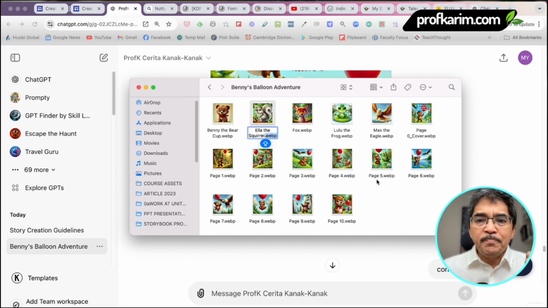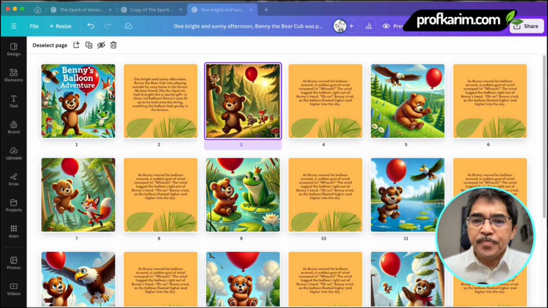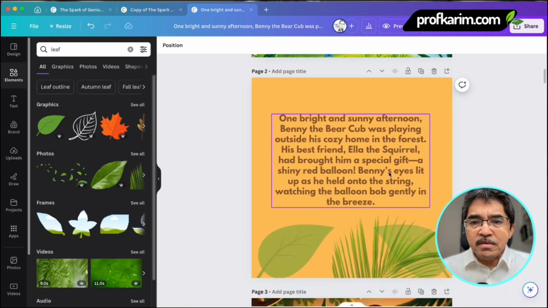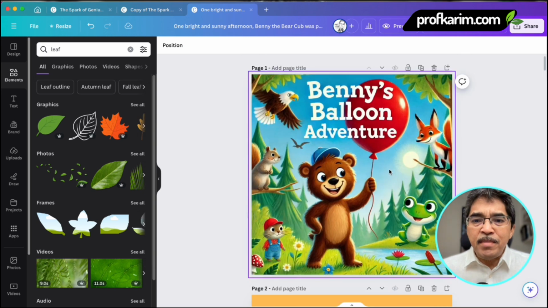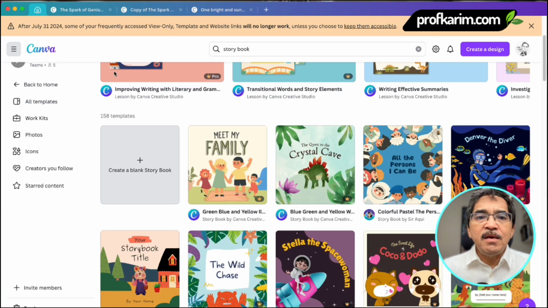Okay, so what we need to do now, but Canva can accept all these images. So we go to Canva now, and as you can see, I've created a square dimension for my storybook. This could be 8.5 inches by 8.5 inches, which is one of the popular formats for children's books.